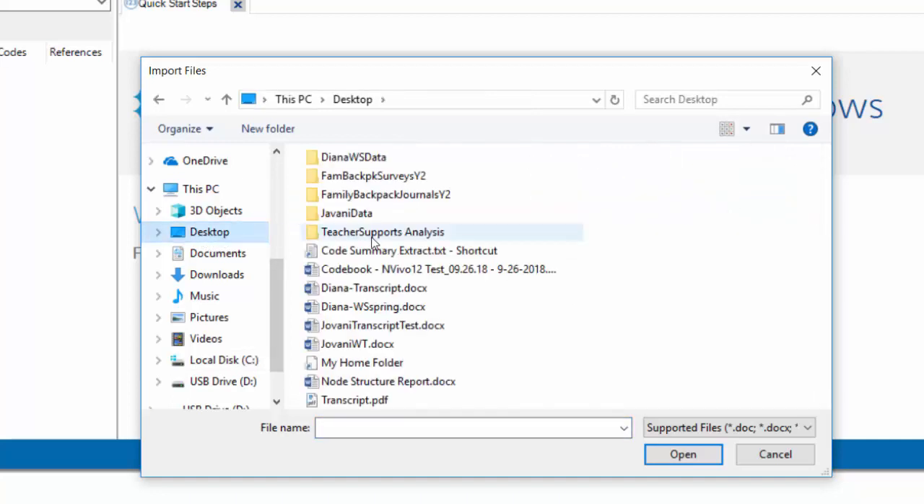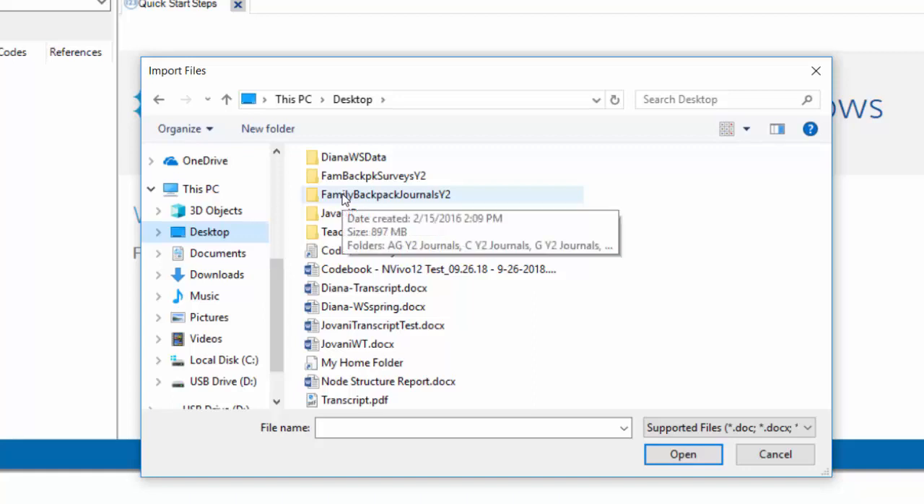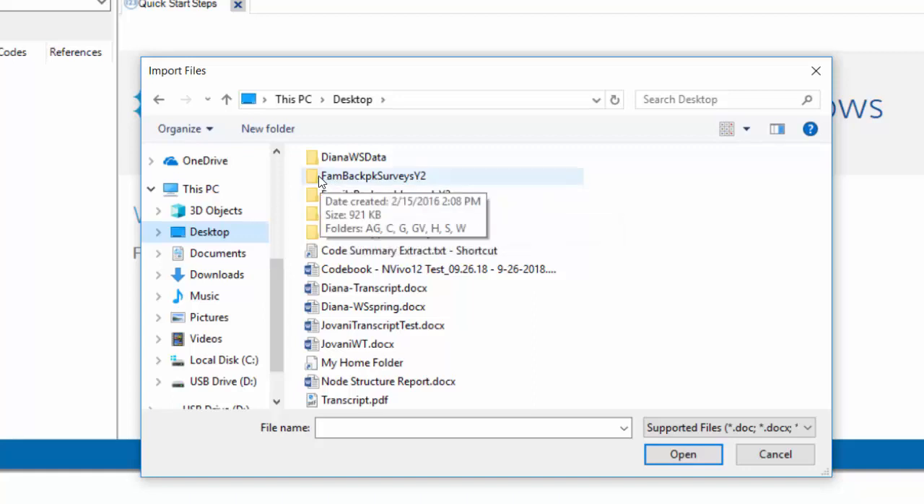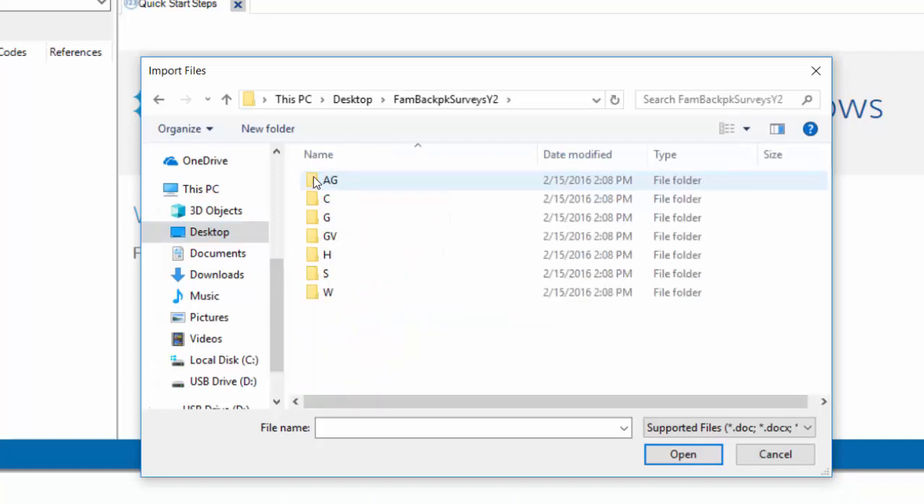So I'm going to click the desktop, and I'm going to go to the file folder that says Family Backpack Surveys. In the demonstration data set that we're using, there are short surveys that families filled out with about 5 questions. There also are images of the journal pages that they filled out with their children. There will eventually be photographs. There will eventually be videos. And we'll be importing lots of different kinds of data sources over the series of workshop periods that we have together. But today I'm going to import some text files.